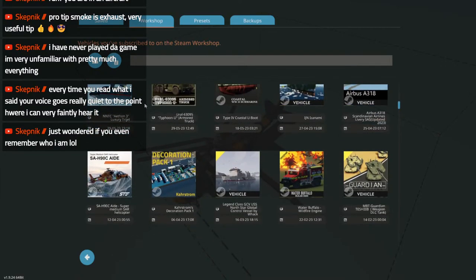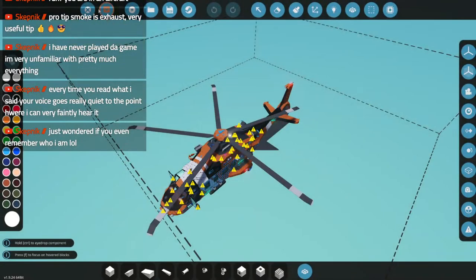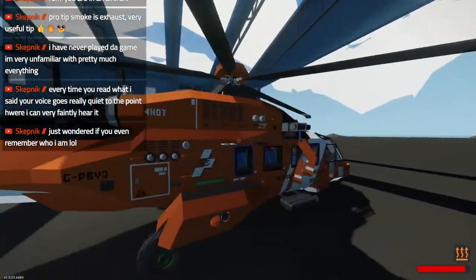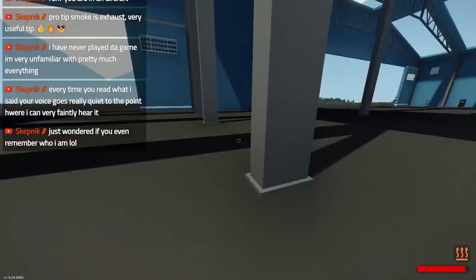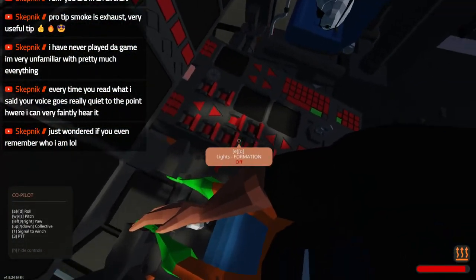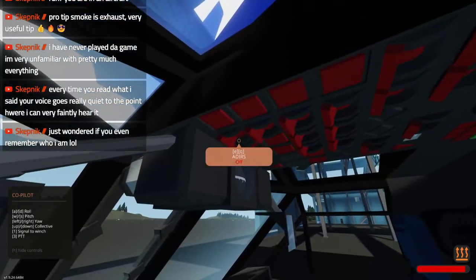Let's take a look here. I guess we'll go to this helicopter now. Let's try this. Okay, can I take down a helicopter at least? This is a search and rescue helicopter. This is huge, actually. Alrighty, so this should be easy to control, maybe. Okay, I think I just chose an even worse one to control.